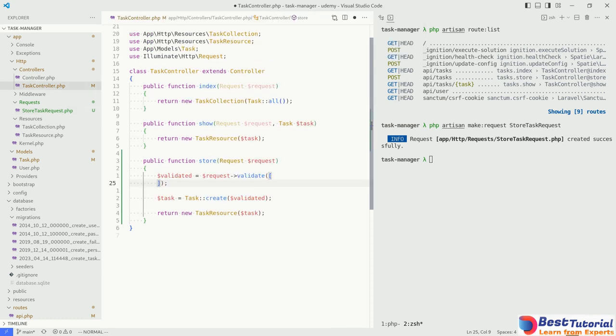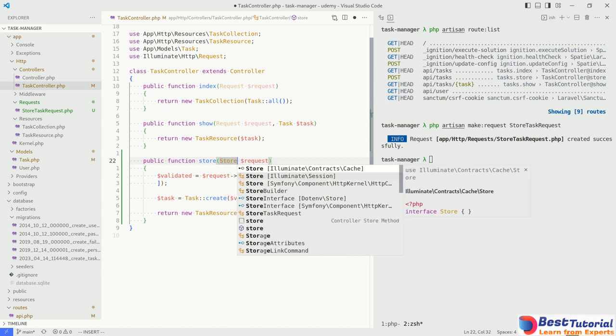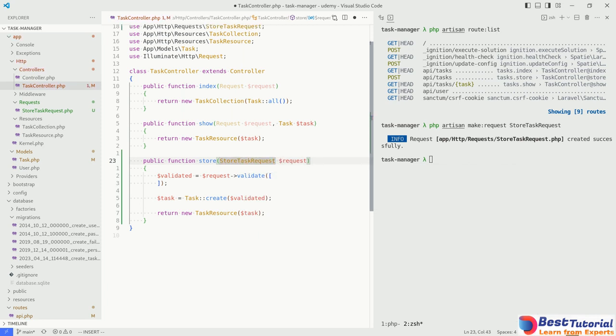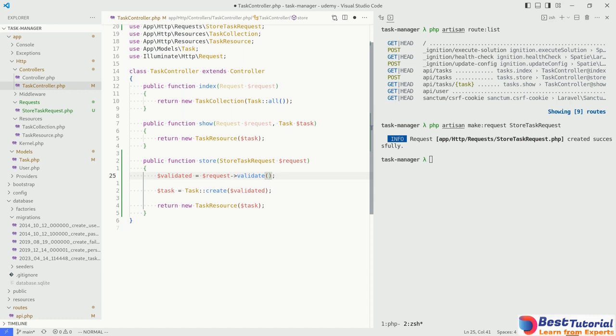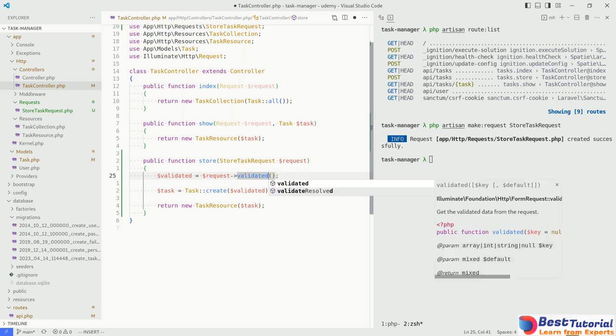Now in our task controller, instead of using this generic request class, we will use the StoreTaskRequest, and instead of validate, we need to call validated.